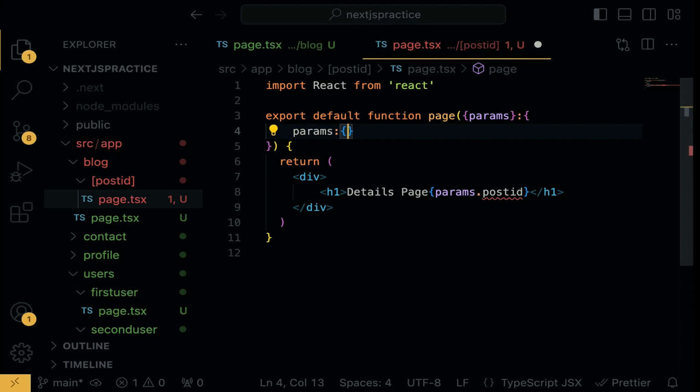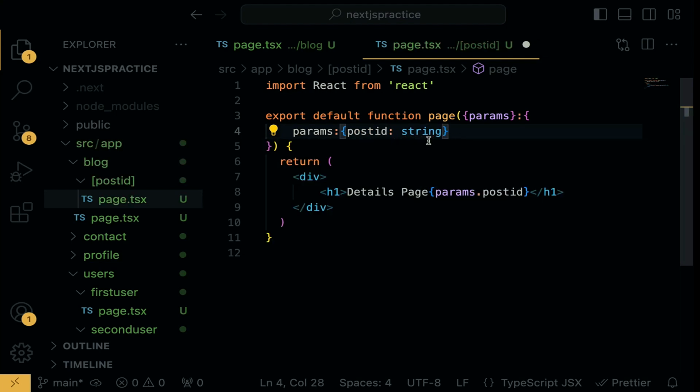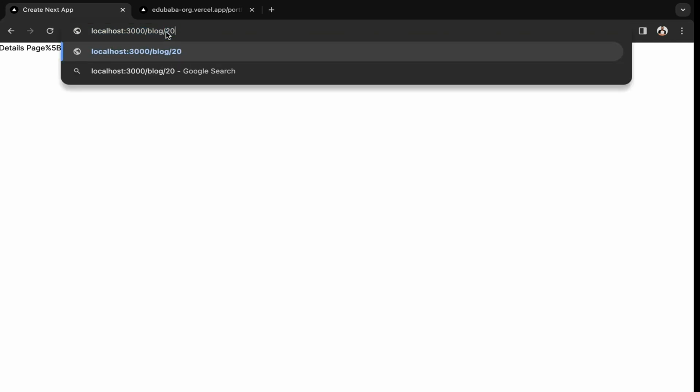So the object has a post ID with the type string. And now we have satisfied the type. So let's check it out on the browser. Now I'm going to do /blog/200. Take a look. Can you see? Now we have details page 200.